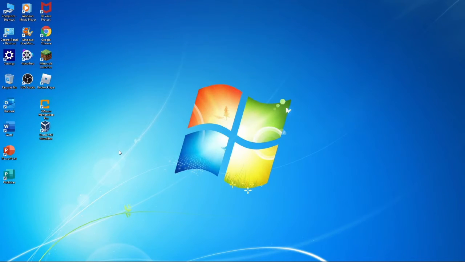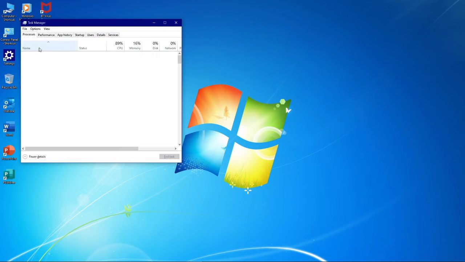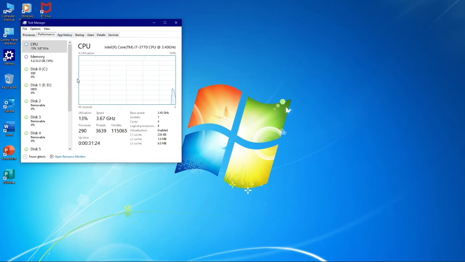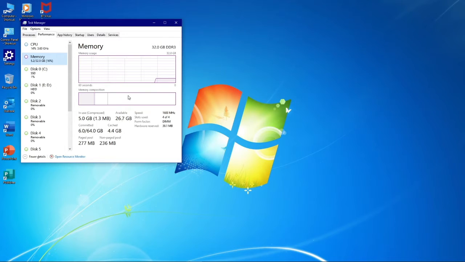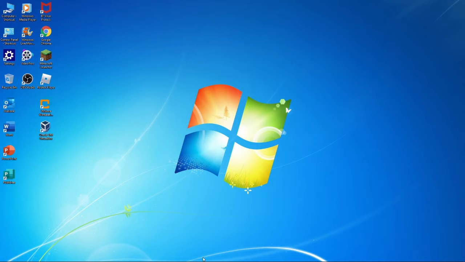As you can see, I have got, if we go to performance, 4 cores, virtualization, you will need that enabled, memory, 32GB even, DDR3, DDR4 is probably better, but this is an old PC.